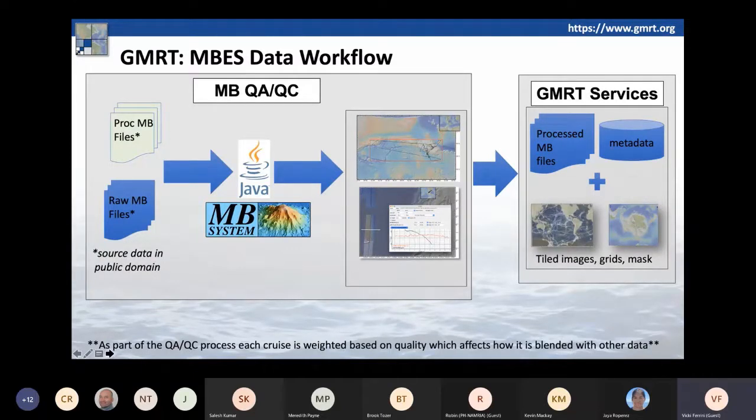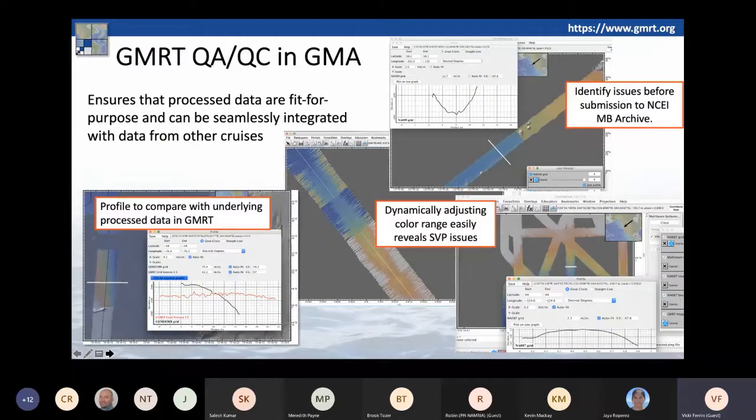And we frequently find sound velocity problems. We occasionally find roll biases that need to be corrected. And really just often, even if we're bringing in processed data, sometimes it needs additional work. And so this is a really nice way to find the problems and address them so we can integrate the data into the highest quality product as possible. Of course, this is a lot of effort to do. We're not a big team.